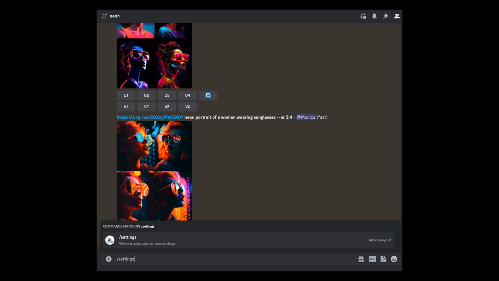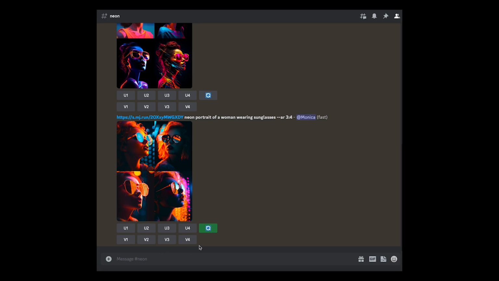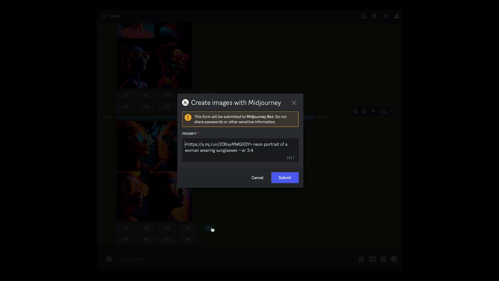In order to access this feature, you need to make sure it's enabled. Type /settings and press enter to see your settings. Make sure Remix is selected. Then click Dismiss to get rid of the dialog. Now when we press the Remix button, we can add to our prompt.